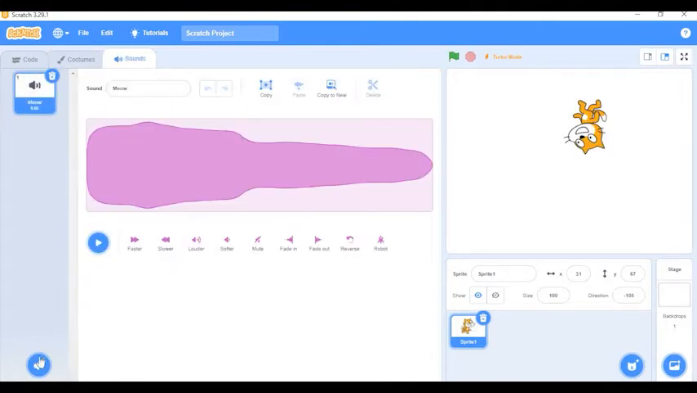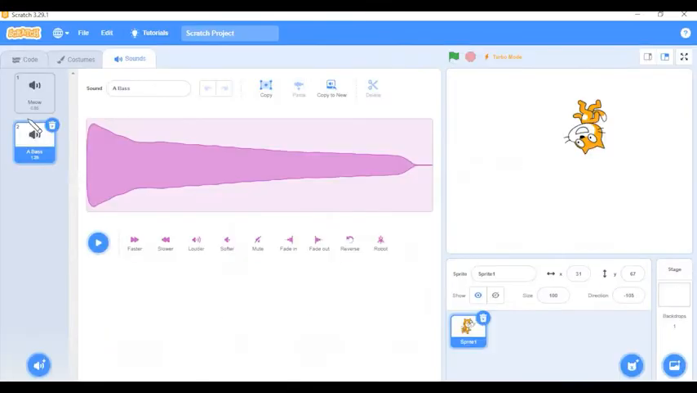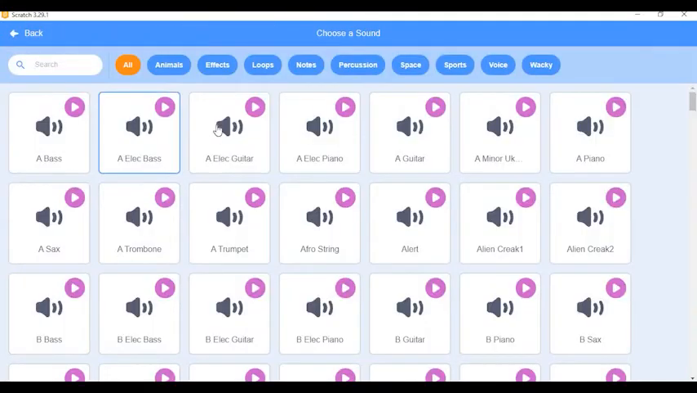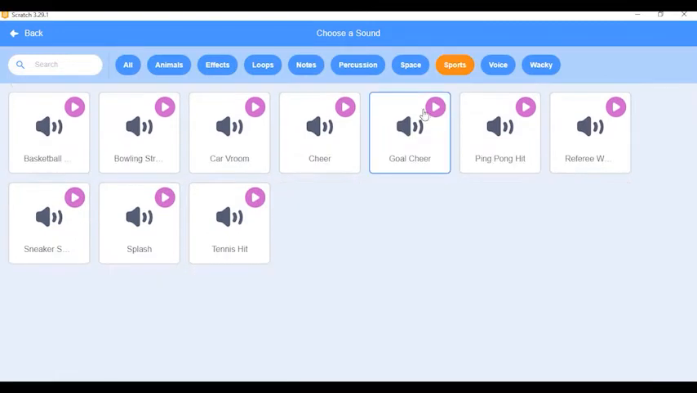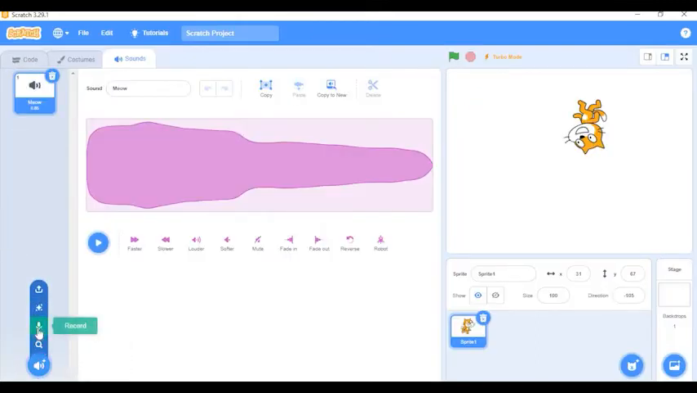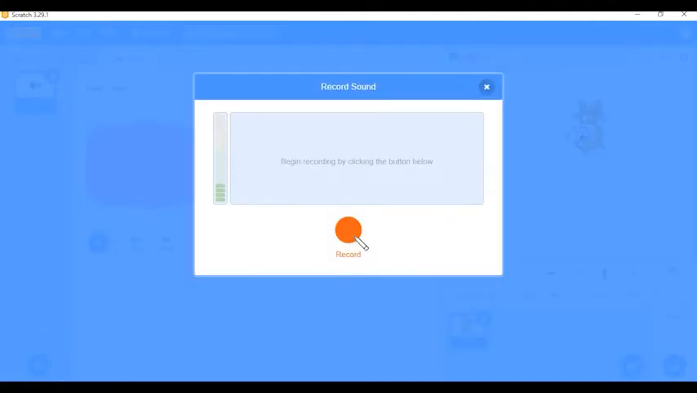And your sounds, you can add sounds. You can record sounds. Let me play for you. Like this. Like there are many sounds. You can also record. You can upload. What I want to do? Suppose I want to record my voice.